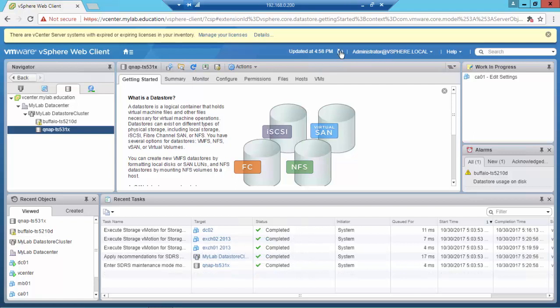And we are now near the end of this video, so as you can see, the QNAP volume is now successfully in maintenance mode.